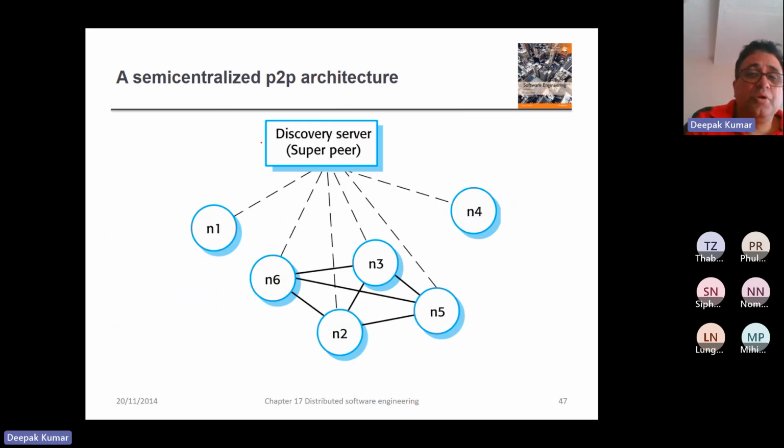In semi-centralized P2P architecture, as in BitTorrent networks, there are what are called super nodes. These super nodes are basically servers sitting in between, which sometimes help the nodes connect with each other. Sometimes they also serve as repositories. They can be called mirror servers, where they keep some data and act as repositories, and other nodes can communicate with them.